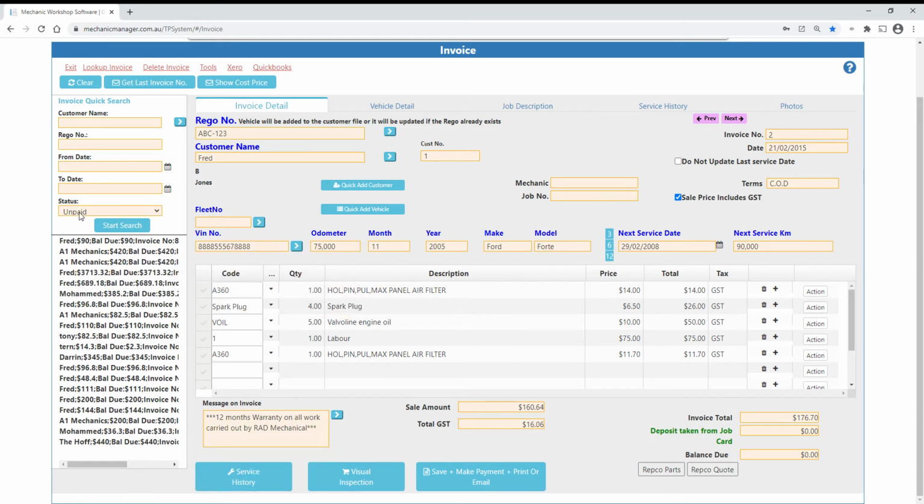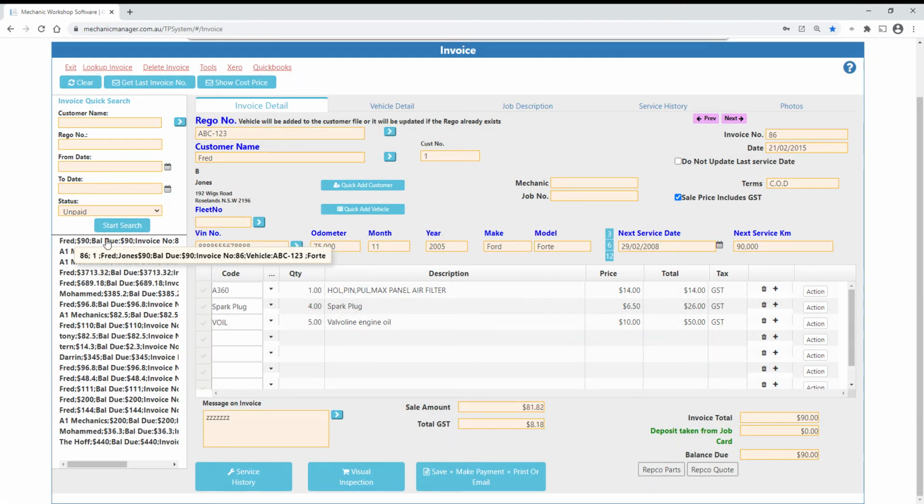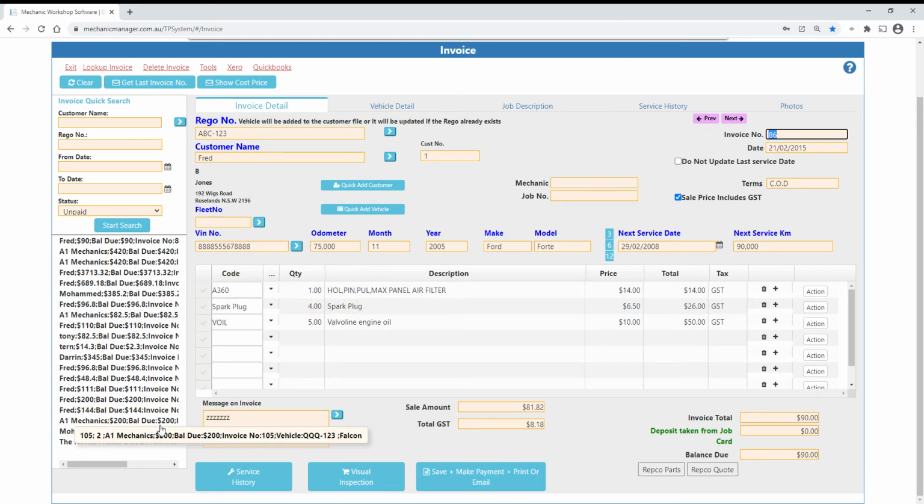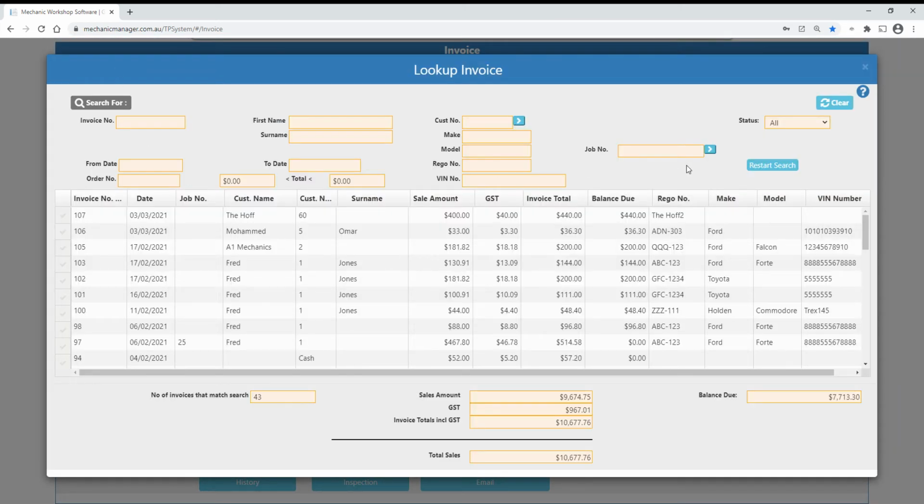These are all the unpaid invoices. So you've got a list of unpaid invoices. When the customer comes in, you can just click on say Fred here. The invoice comes up, invoice 86, and you can just pay it off here by clicking that button and selecting the payment method. So it's very handy. You've also got a lookup invoice here, which you can look up on rego number, etc. Different search criteria.